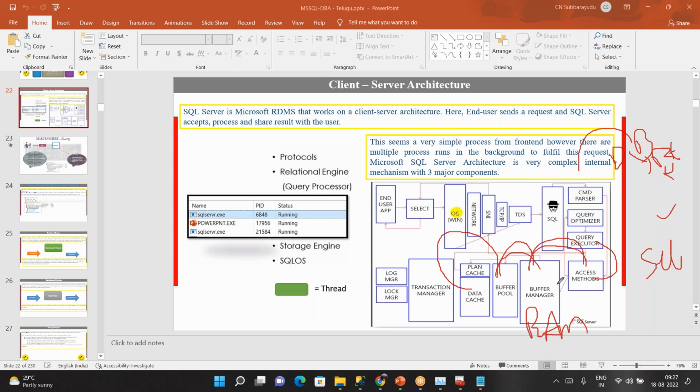RAM is huge, and on that RAM there are small caches: data cache, plan cache, log cache. There are a lot of caches available which we will discuss later on. So whenever you are performing a select statement, first it will go to the access method. Access method is not having any data. It will go to the buffer manager. Buffer manager is also not having data. It will go to the buffer pool. Buffer pool is also not having data. It will go to the data cache.